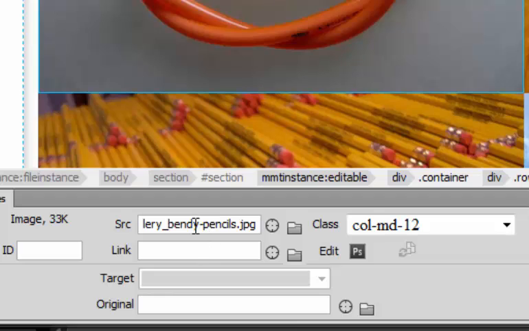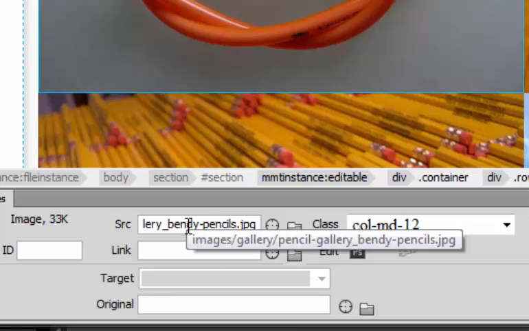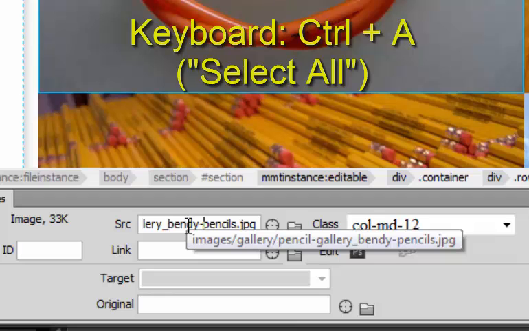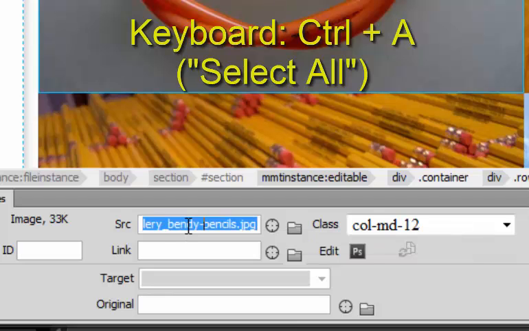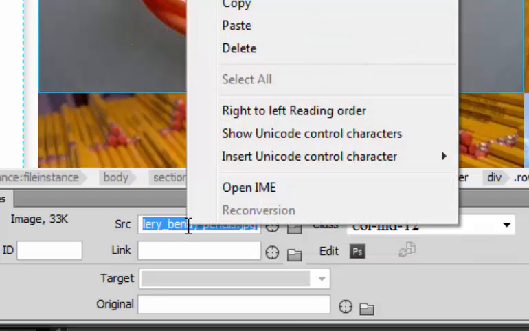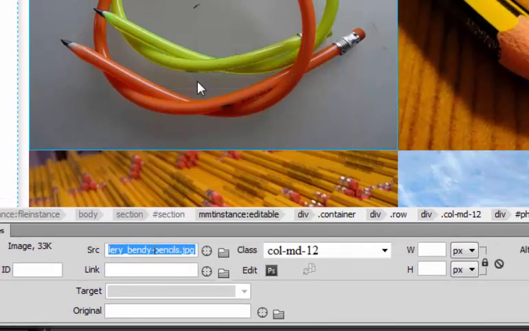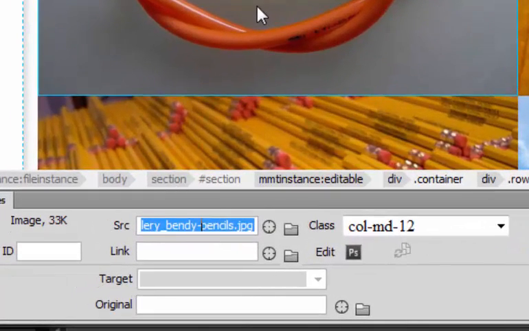I'd like you to click with your cursor inside of the source. And I'm going to, on my keyboard, press Control A, which is select all. And then I'm going to right click and copy. So I've just now copied the source of my image.